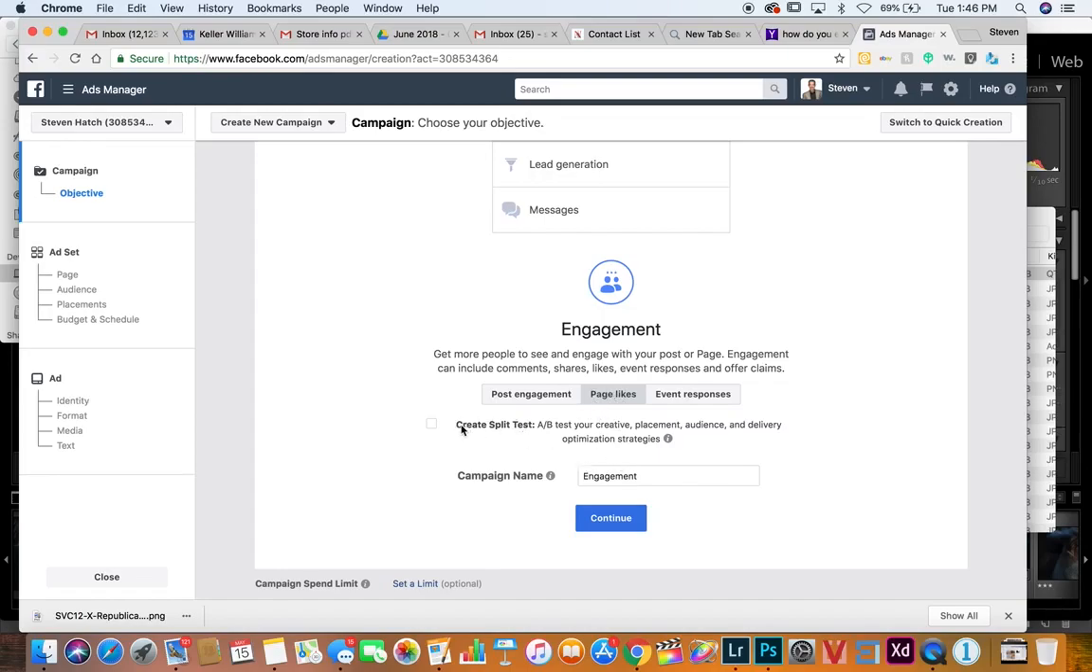Now another fun thing here is create a split test. And what that means is you're going to create two separate ads down here in the ad level, and you're going to compare them to each other to see which has a better impact. So when you create an A/B test, you'll change one aspect of your ad, whether it's the picture that's on the ad, whether it's the headline. You pick one thing and then measure it against the other one to see which has the bigger draw.